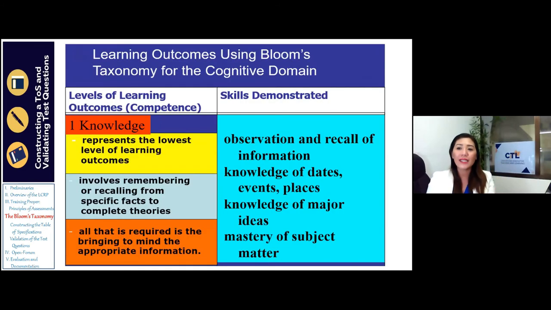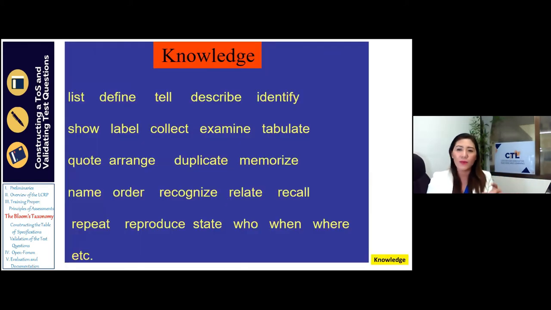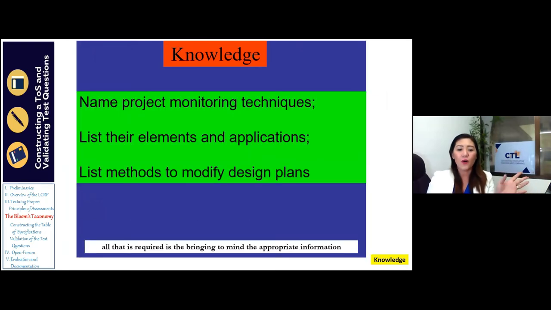So, when do we say that your question or your outcome or your objective is knowledge? If you are asking your students to just observe, to just recall information, knowledge of whatever, it involves only remembering. Here are keywords that will tell you your exam questions are remembering. Like if you're asking which of the following is, and it looks like a list. Which of the following is not part of the list? Identify, memorize, name, order, relate, those are knowledge level. So all that is required is bringing to mind the appropriate information.